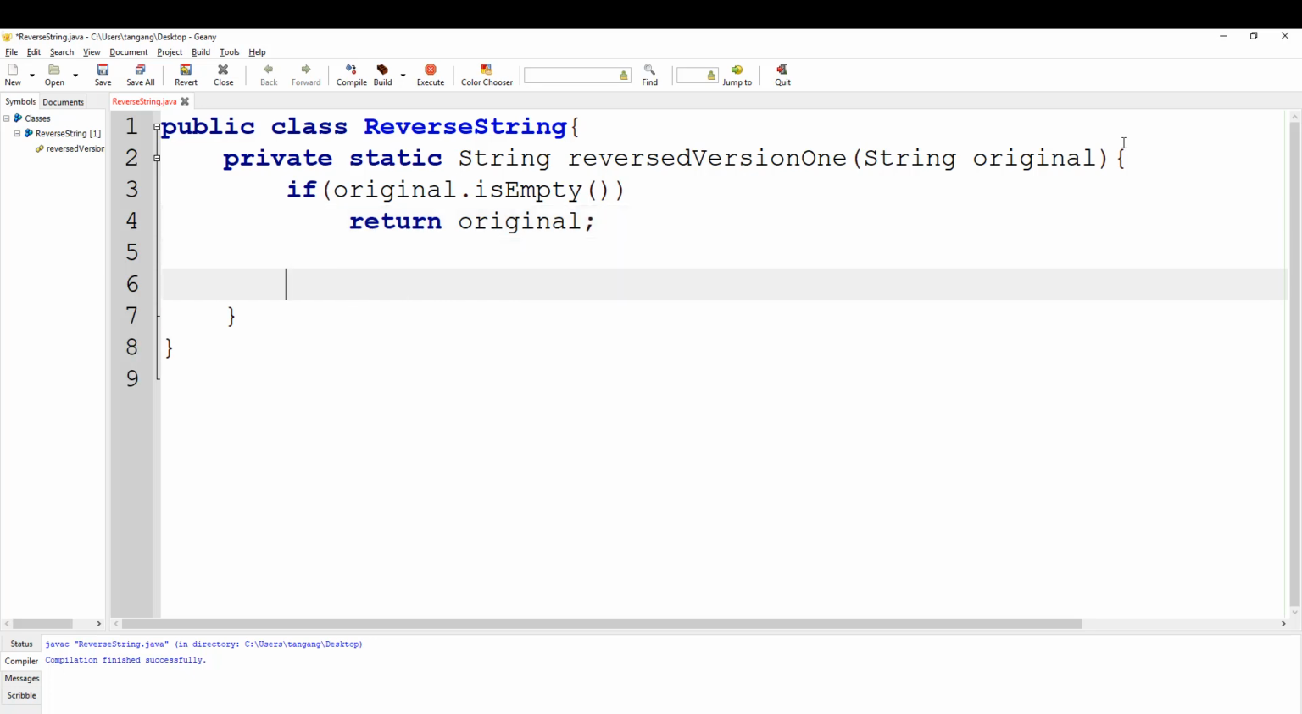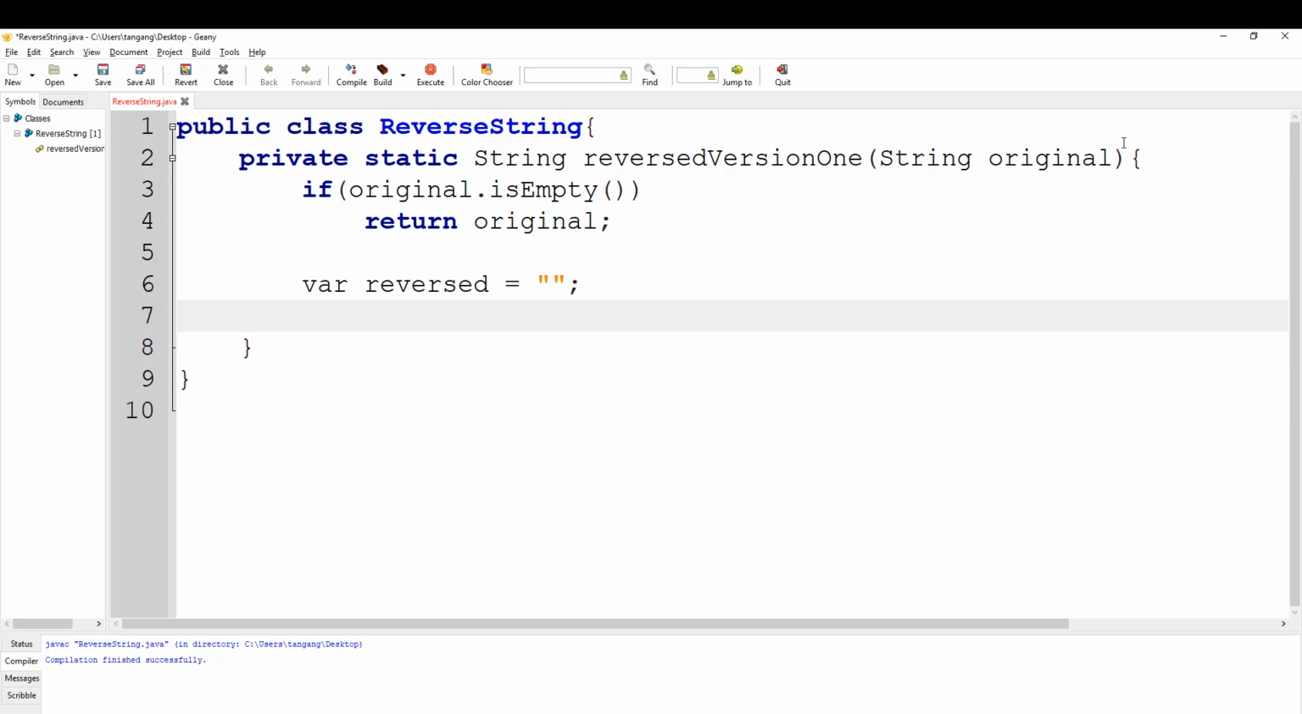Next we want to keep track of our reversed variable, so we need a reversed variable for that. So we're going to say reversed is going to be equal to an empty string. And by the way, I'm using Java 10, so if you guys are using Java 10, you know that local variable var has been added in. Next, what we're going to do is create a for loop.